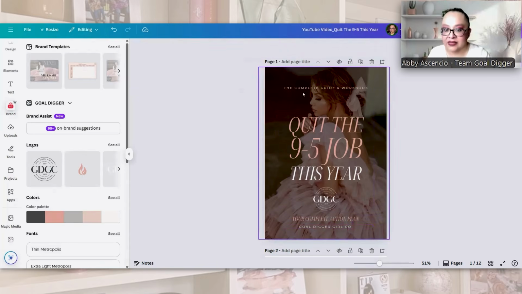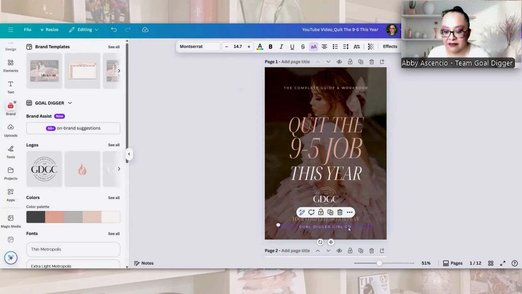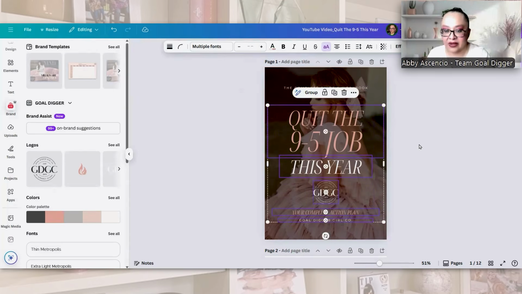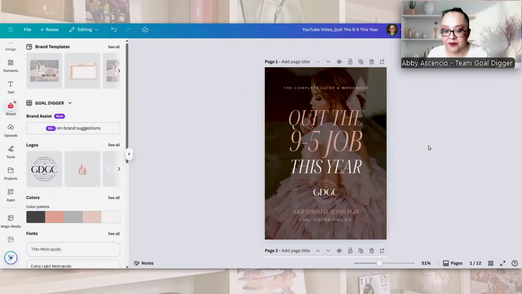And I do like that it says, the complete guide and workbook, because it's letting them know that it's not just a guide. It's also a workbook, double the fun, double the value. And then your complete action plan. I like that. So I feel like everything is a little bit too down. So I'm just going to highlight all of this and push it up a little bit without having to cover too much of her face.